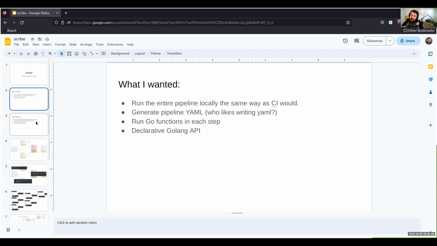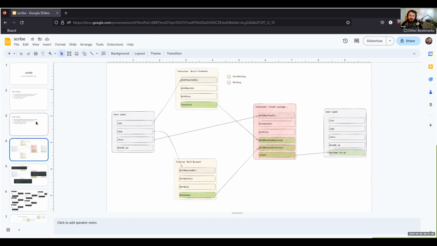So after Dagger was introduced, it basically made the first problem completely go away for me. I could run my entire pipeline locally, and I would just give it to CI, and it would just do it, and it was awesome. I still have to write the YAML, and I still don't really get to run Go functions for each step, although there is a way to do that. And I kind of wanted a more declarative API, and that's mostly what I'm going to focus on, is how I satisfied that requirement.